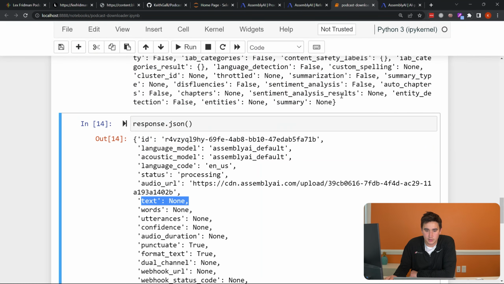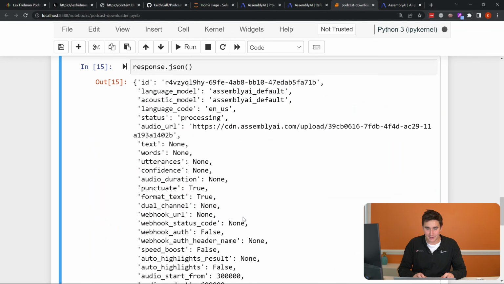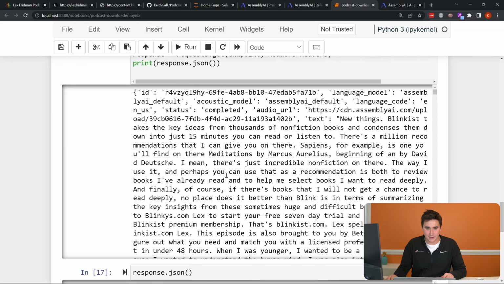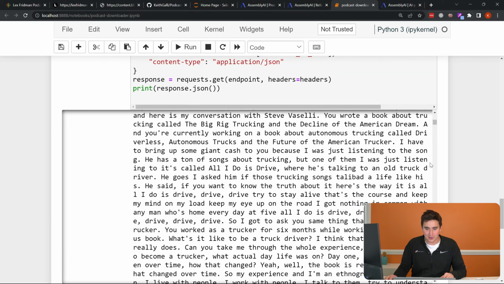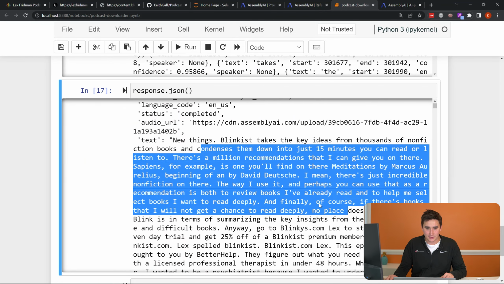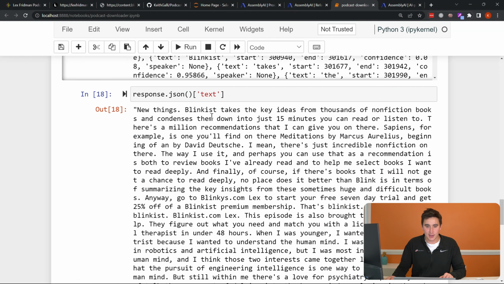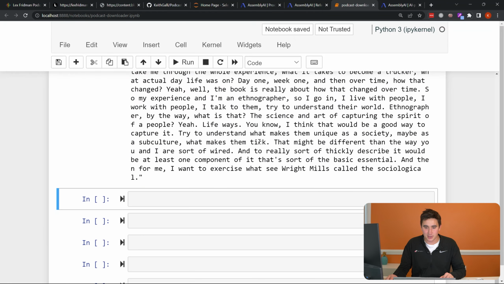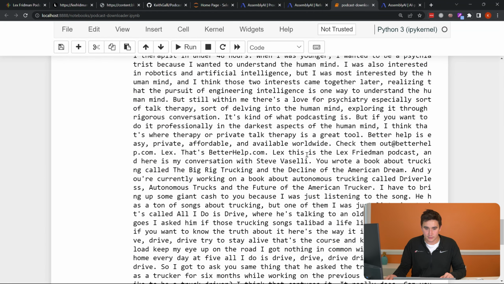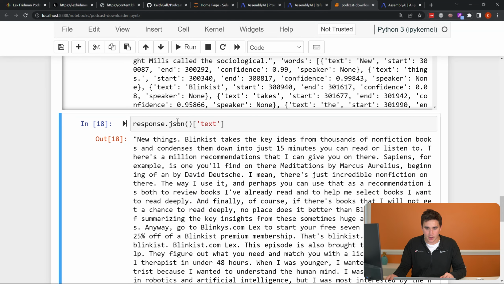Cool, completed. We run this again, so we see status is processing. Oh, I guess we actually need to do the get again. We run this again, and we see it's a lot more information, so I bet you, yeah. Now we can grab response.json.text, and this is the transcription. And cool. It looks like we still got a little bit of the ad reads at the start, but you can play around with that.